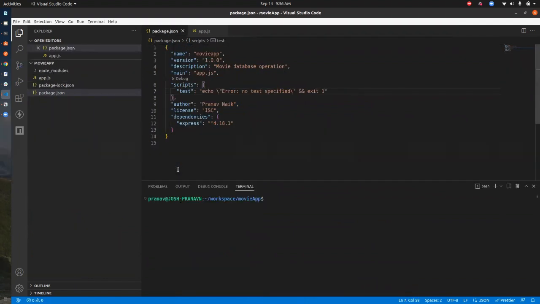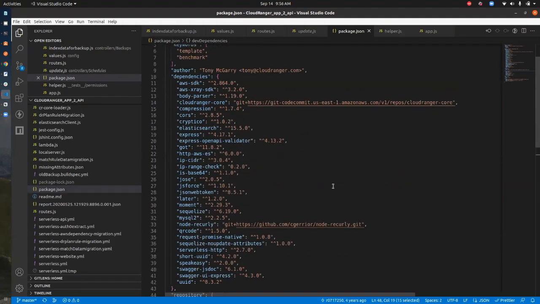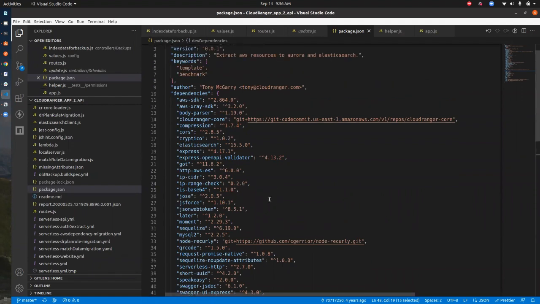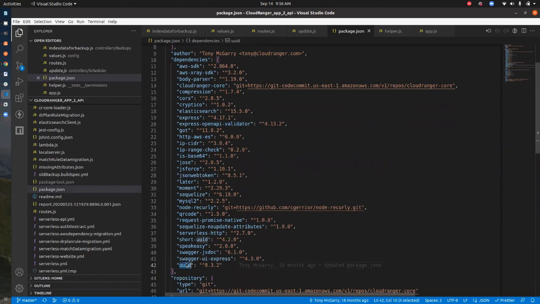So let's come back to our code. Yesterday we installed Express, right? So today let us try to install one more package, but in the context of the dev environment. After Express, we will be needing, let us check, for example, this UUID.